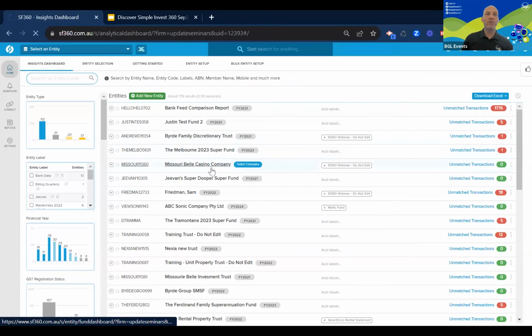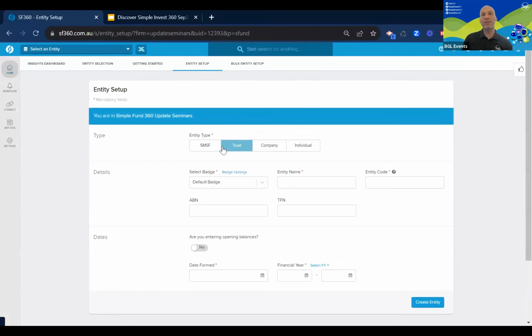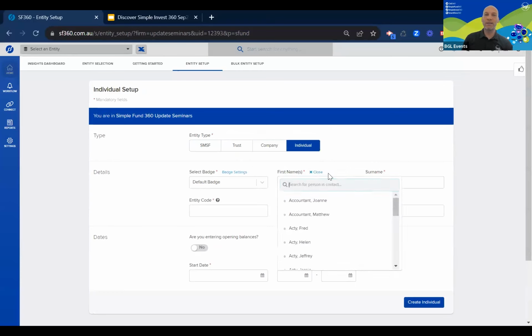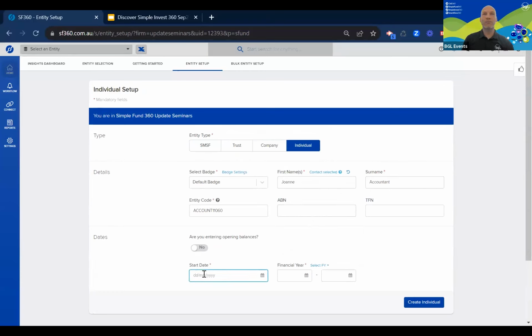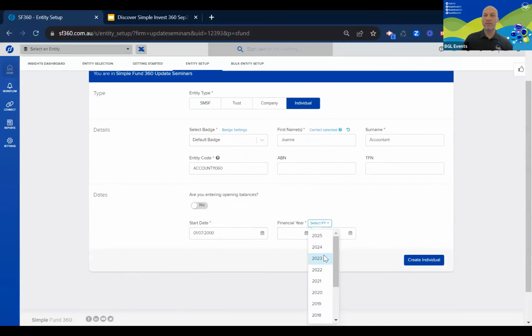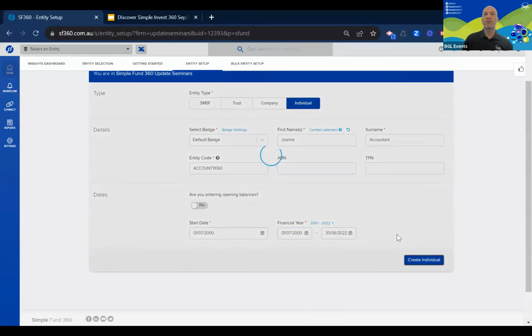Let's go through and create a new entity. When you get your license and you click on add new entity, you would have already seen there's SMSF, trust, company, individual. We can quickly create an individual from a contact. Go through and put in a start date. We can put in a financial year. And let's just pull this out and create that individual.